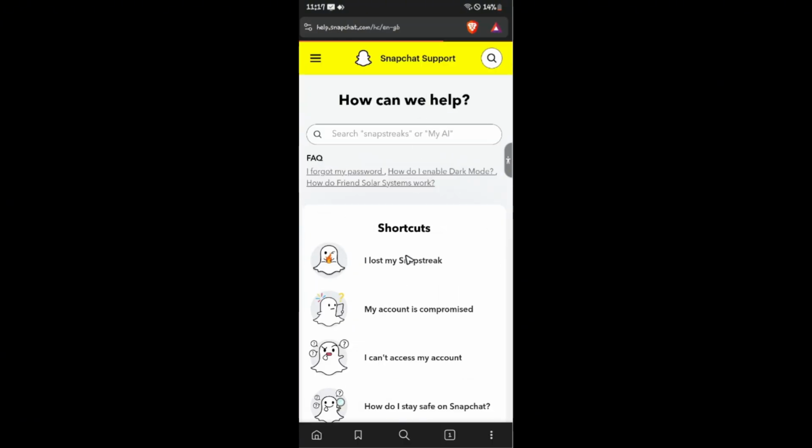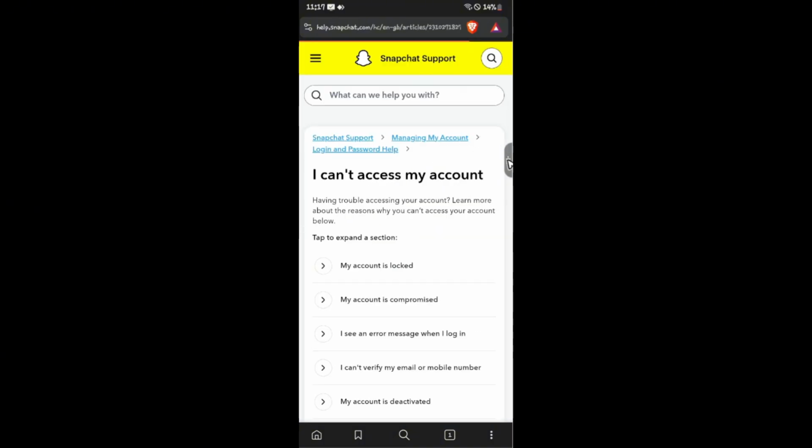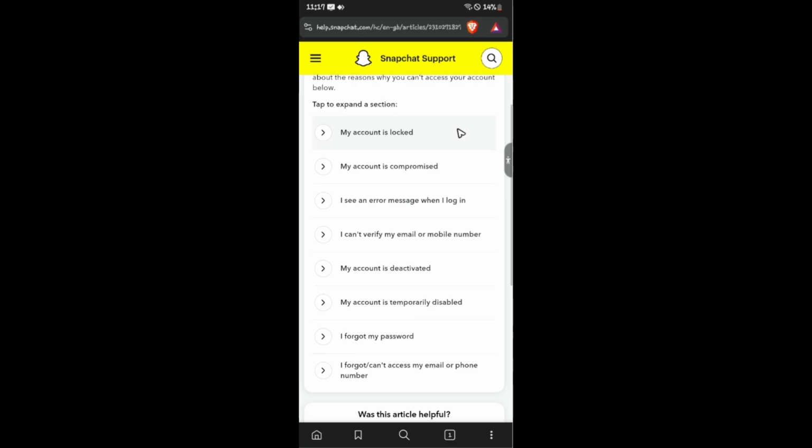What we're going to do next is go ahead and scroll down a bit until we find the option called "I can't access my account." Just tap on it. Now in here, you're going to want to scroll down again and select your reason. For example, I forgot my password, or I forgot or can't access my email or phone number. Let's go ahead and just tap on a reason.